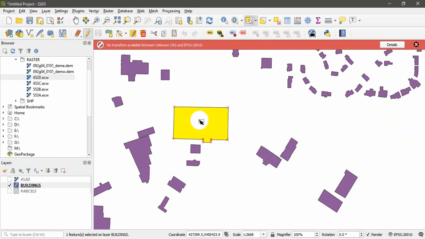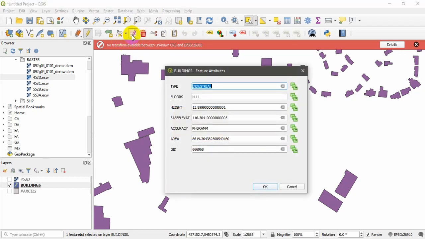In this case, I am not going to modify the shapes, and I'm going to show you the attributes. Click this one and you can see the attributes. Right, I'm going to cancel this one.